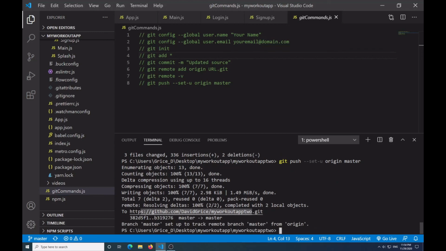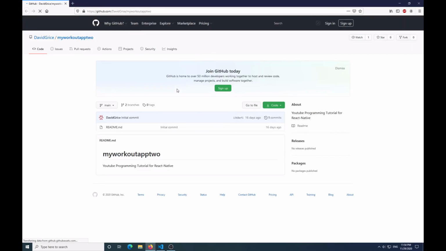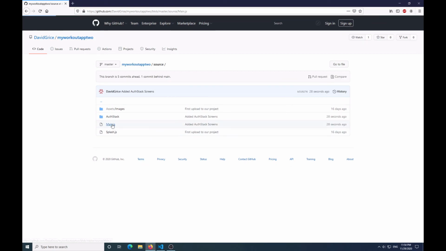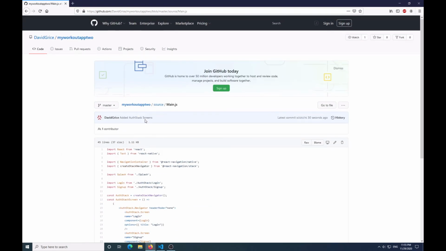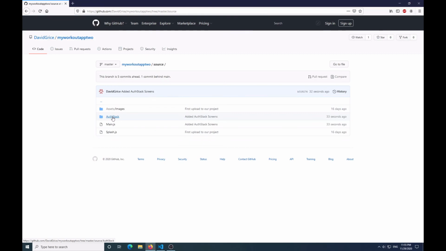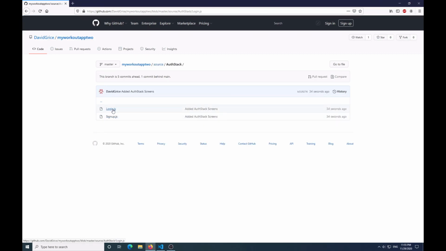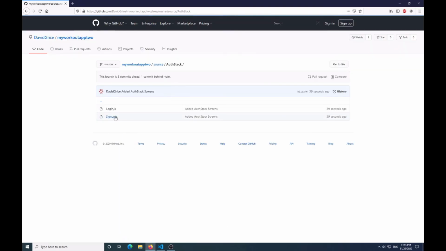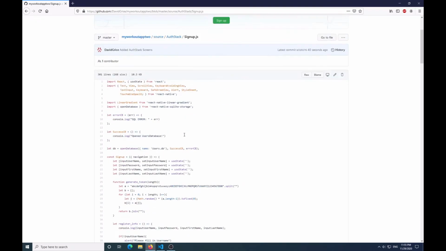Successfully did that. So when we go to this web page, go to our master, see how it's just updated 16 seconds ago. Our main, so now we have all of this taken care of. Go to our authstack, login, we have this, and then for our sign up we have this.